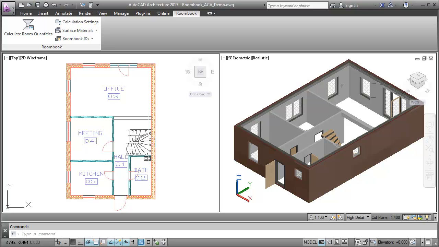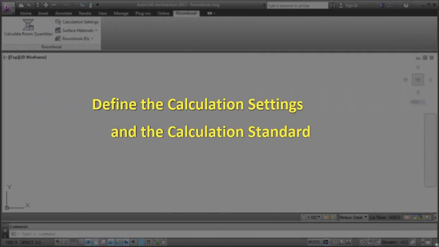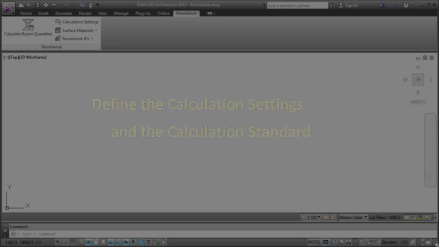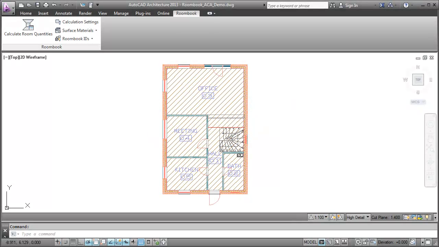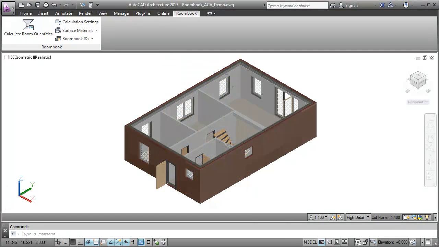Let's see how much plaster is needed to finish the interiors of this project. We'll start with defining the calculation settings and the calculation standard. It is important to define the settings and the calculation standard before you start the room quantity calculation. To calculate the room quantities, you'll need a drawing with existing spaces and 3D objects, where the spaces are bounded by walls or space bounding lines.